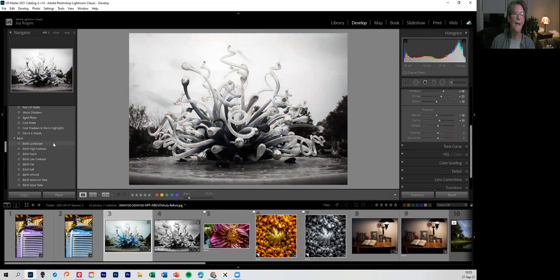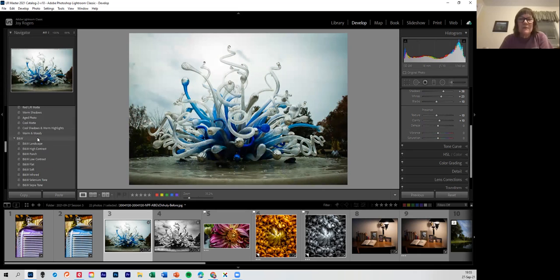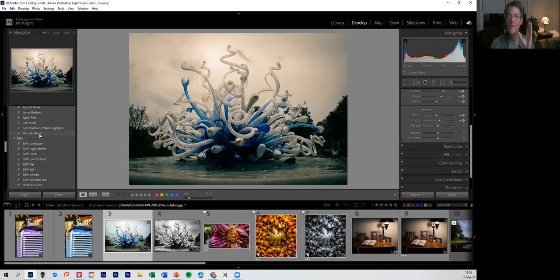Here's the one I really want to show you and let you have some fun with, and that is black and white. How many times have you shot something and it's kind of like, oh, yeah. You know, Marianne, I'm talking to you. So black and white is a great tool. I love coming here. It gives me a nice start point.